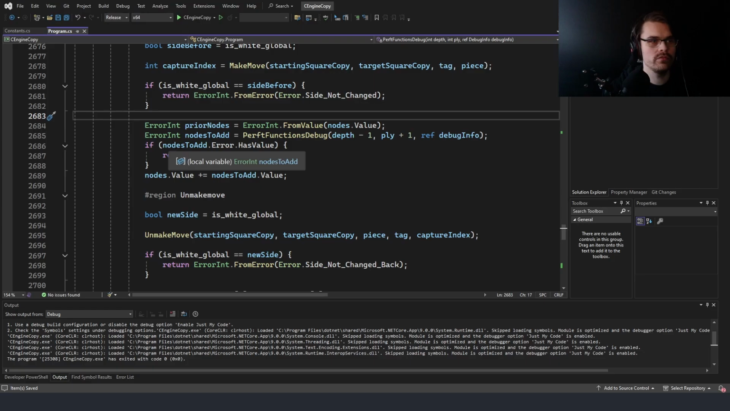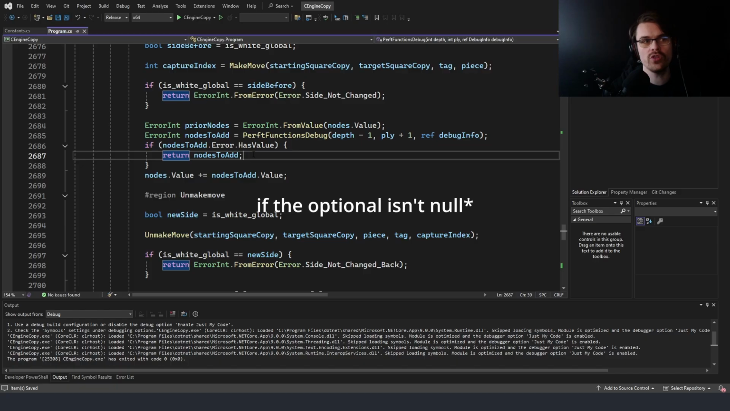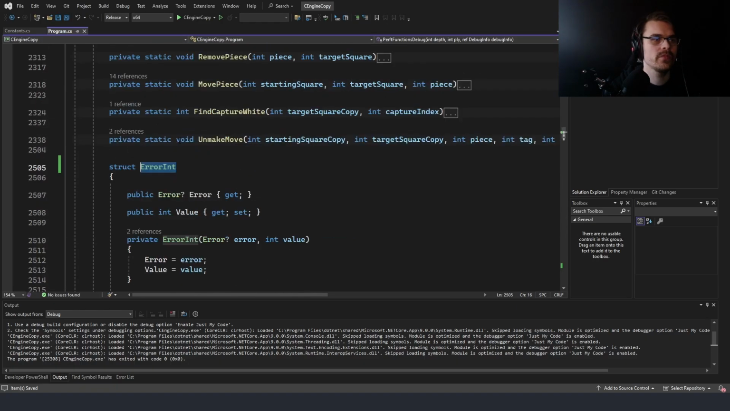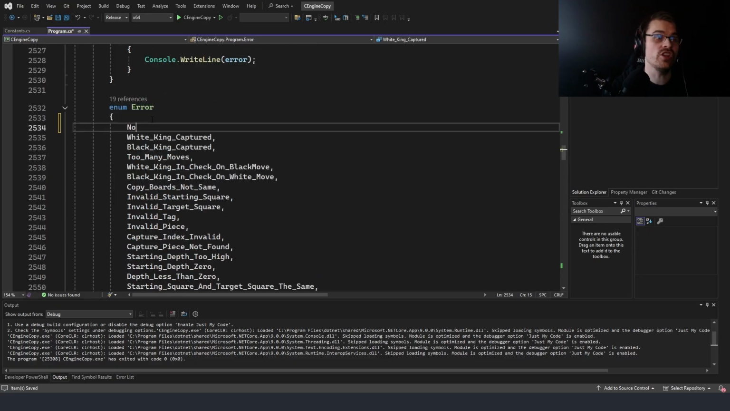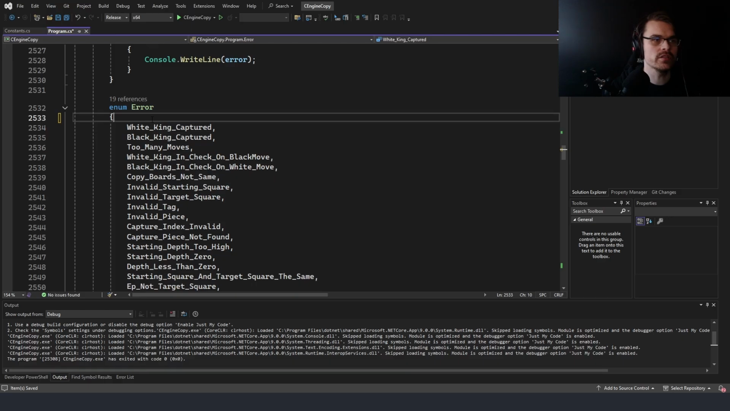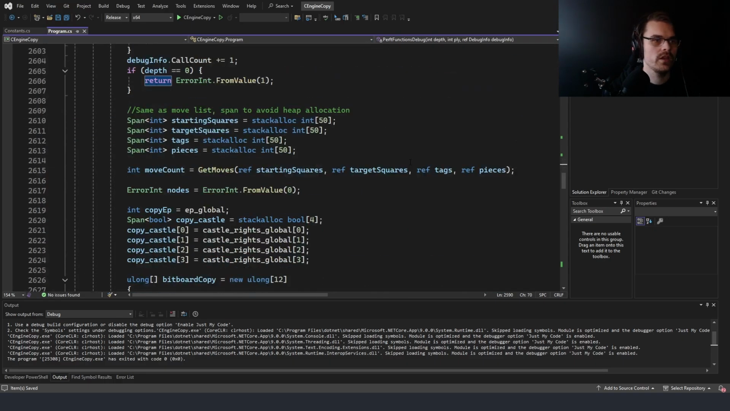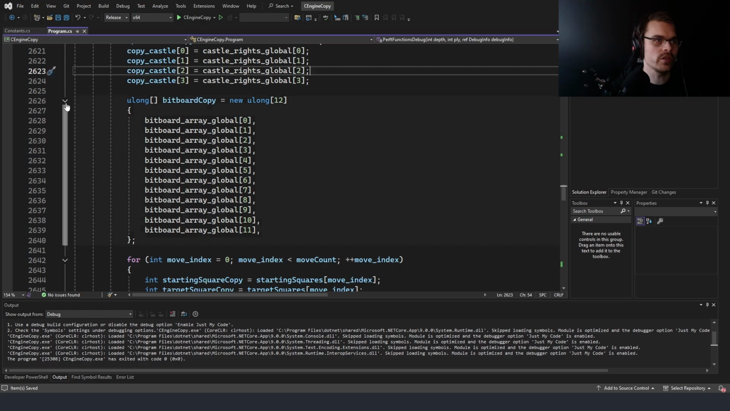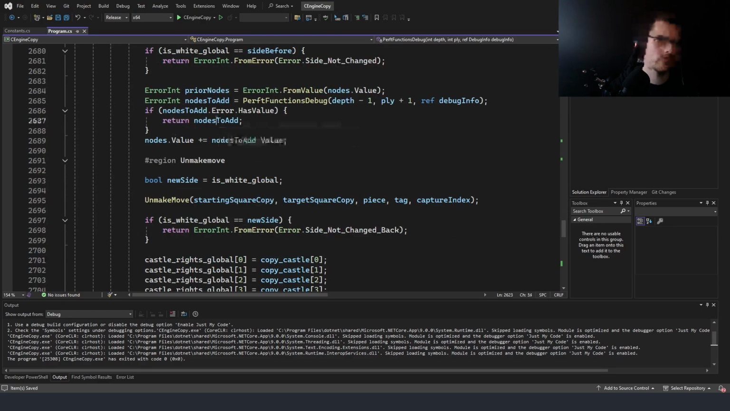So if nodes.add.error.hasValue, because this is an optional in C#, you have to say has value. So if the optional is not 0, so if you don't want to use an optional, what you can do is you can basically just make the error none. You could just have one here, none, like that. So you can say if the error not equals none, or something like this. But I use an optional because it's cleaner, more kind of idiomatic for the language. We use an optional. If it has a value, we return it.